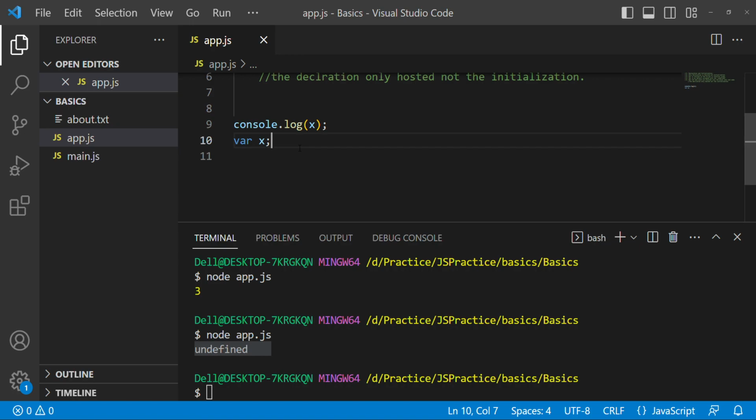So what happens with hoisting is, now let's try this program. Why is it still printing 5? Do you see? We have assigned the value to it, but why is the 5 not printing? Because hoisting happens to the declaration only, not the initialization.